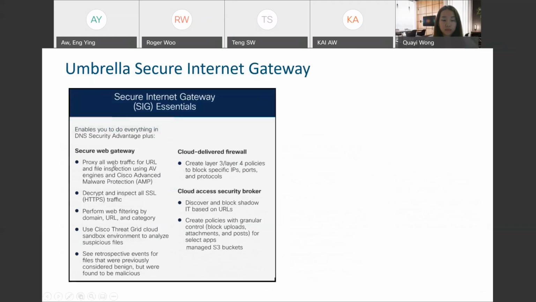There we basically have the full proxy access, and HTTPS decryption, where we can do full web filtering. You can do URL filtering. Of course, we also have the sandbox. And we also provide the cloud-delivered firewall, so you can do your firewall blocking from our cloud proxy. And of course, we also have our CASB, so we can also protect access to your cloud applications.